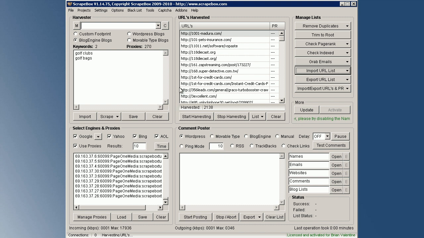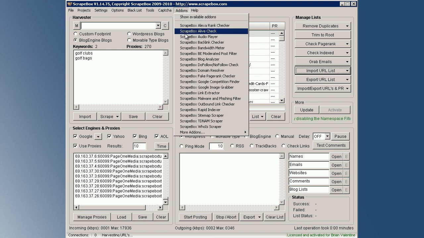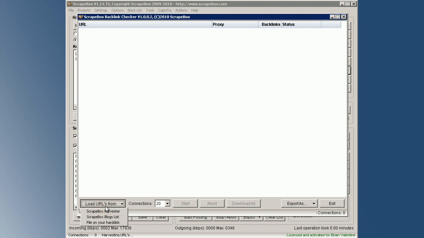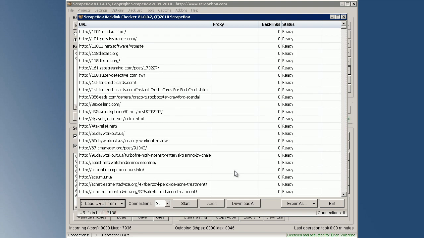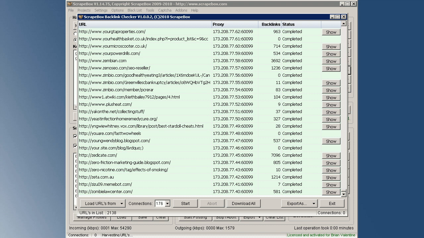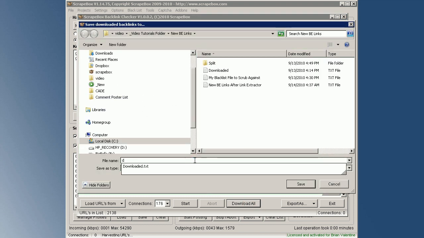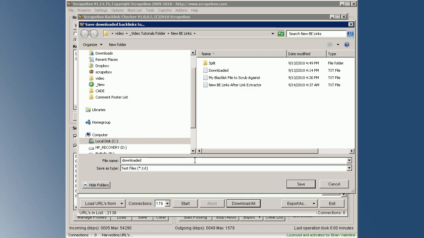Now we want to go ahead and click on Add-ons, Backlink Checker, Load URL from ScrapeBox Harvester. Let's crank up our connections a little bit. Let's not get too crazy with it. And let's go ahead and click Start. Okay, now that that's done, let's go ahead and choose Download All. It's going to bring up the Save dialog box. Let's just go ahead and name that file and save that file.